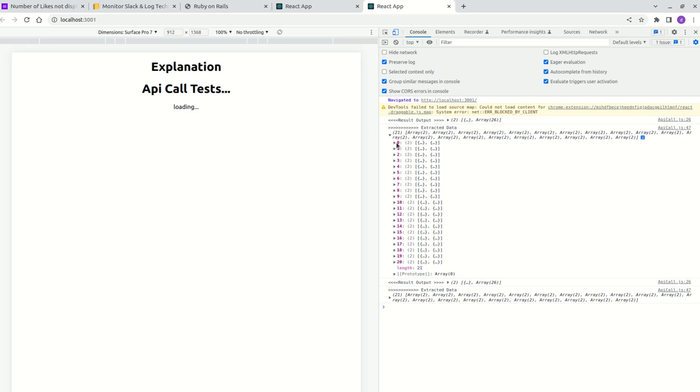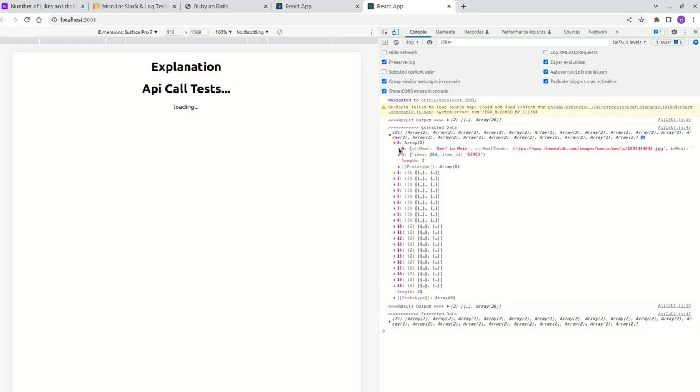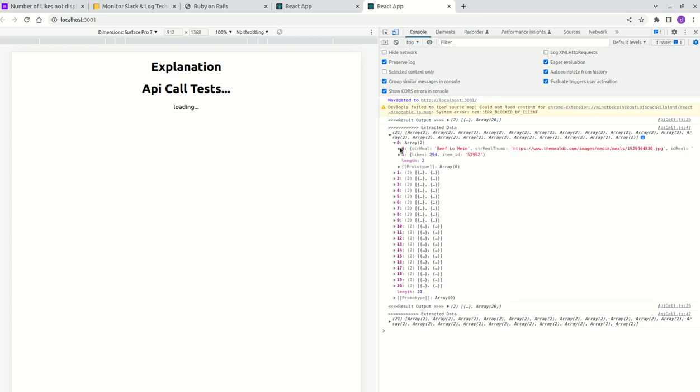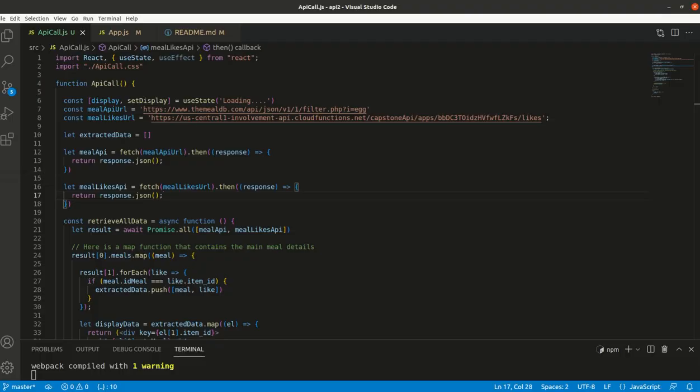Array at index 0, if you go look at it, it has the details for the meal at index 0. That's array at 0 0. Then array at 0 1 will have the likes. So peradventure you want to work on the data together, it's simple. You can easily do that. Display the way you want.